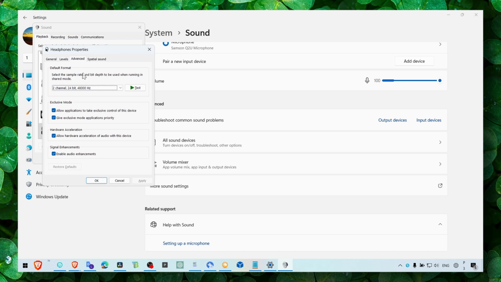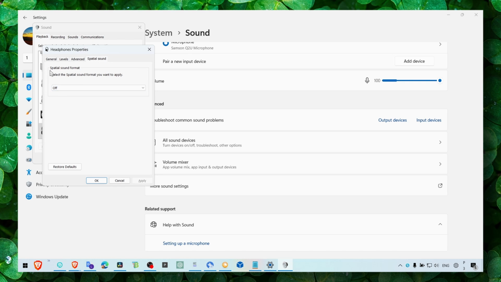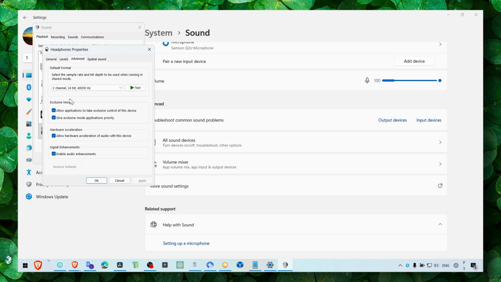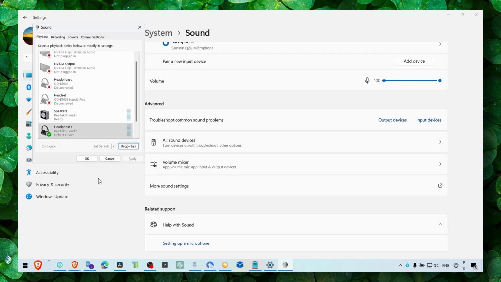And also, if that didn't work and you still have this problem, you can also disable special sound format. I already have it turned off. And also turn off exclusive mode, hardware acceleration and signal enhancements. And if it didn't work, you can turn them back on, you can check them.